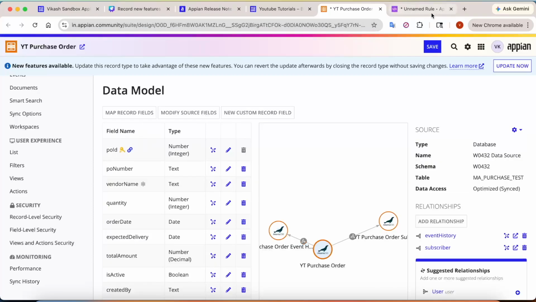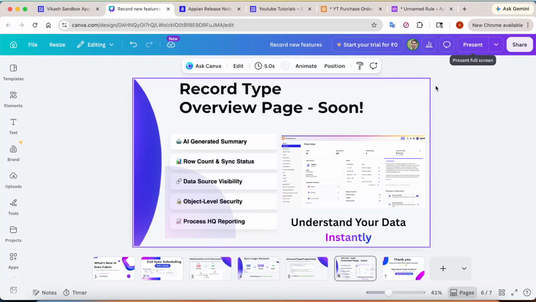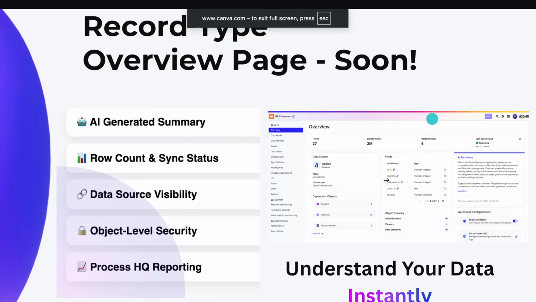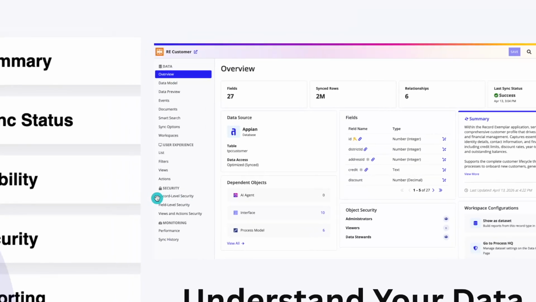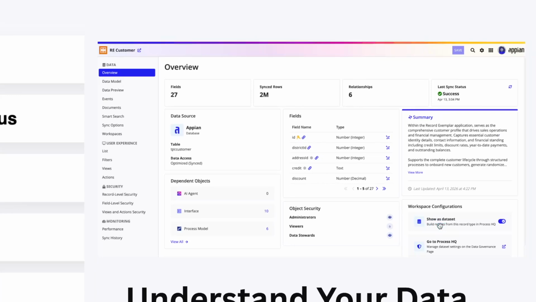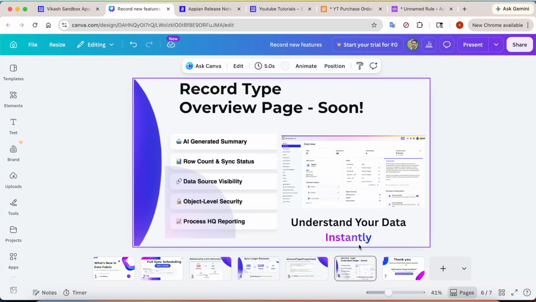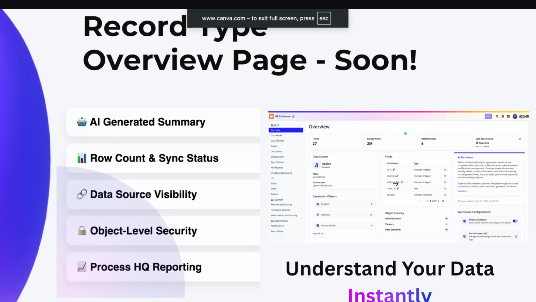I know from the development perspective it's not a very big change, just a normal tab, but for everyday use it is much better. You don't have to navigate to all these different tabs. You can get all these details on one page, which is much more convenient, and it will save your time as well. So you can understand the data instantly. These are the new features which have been added in the record type recently, and these are really great and you need to check them out, because they will soon become part of your everyday development work.